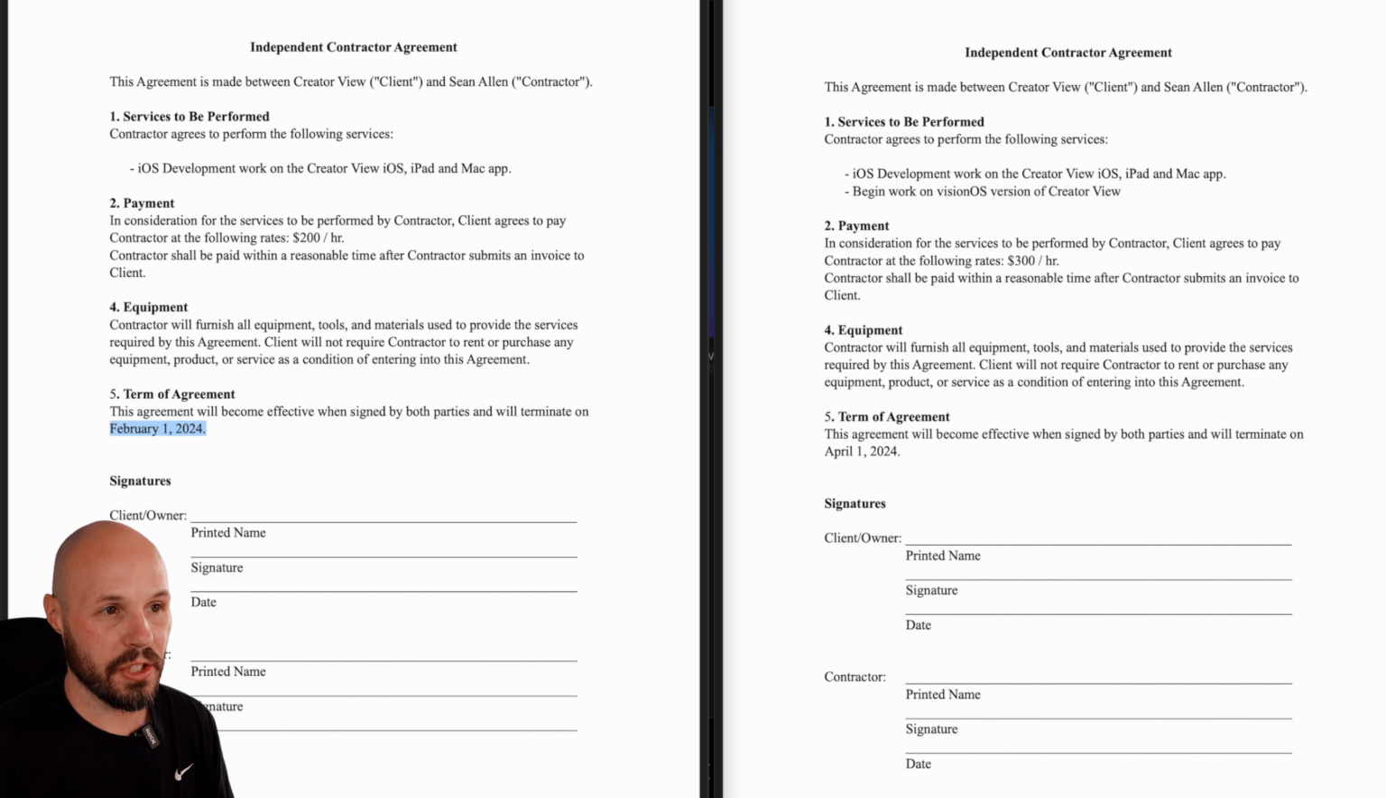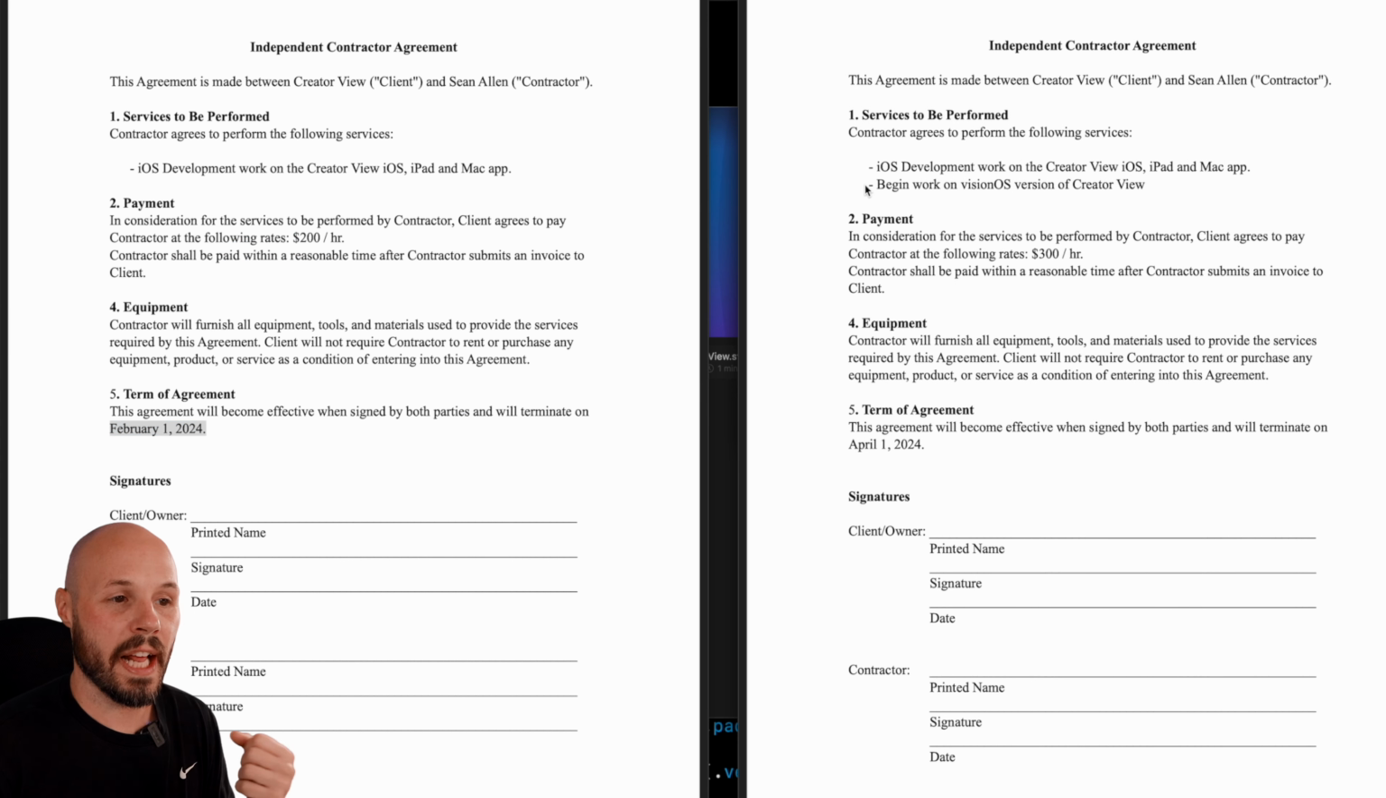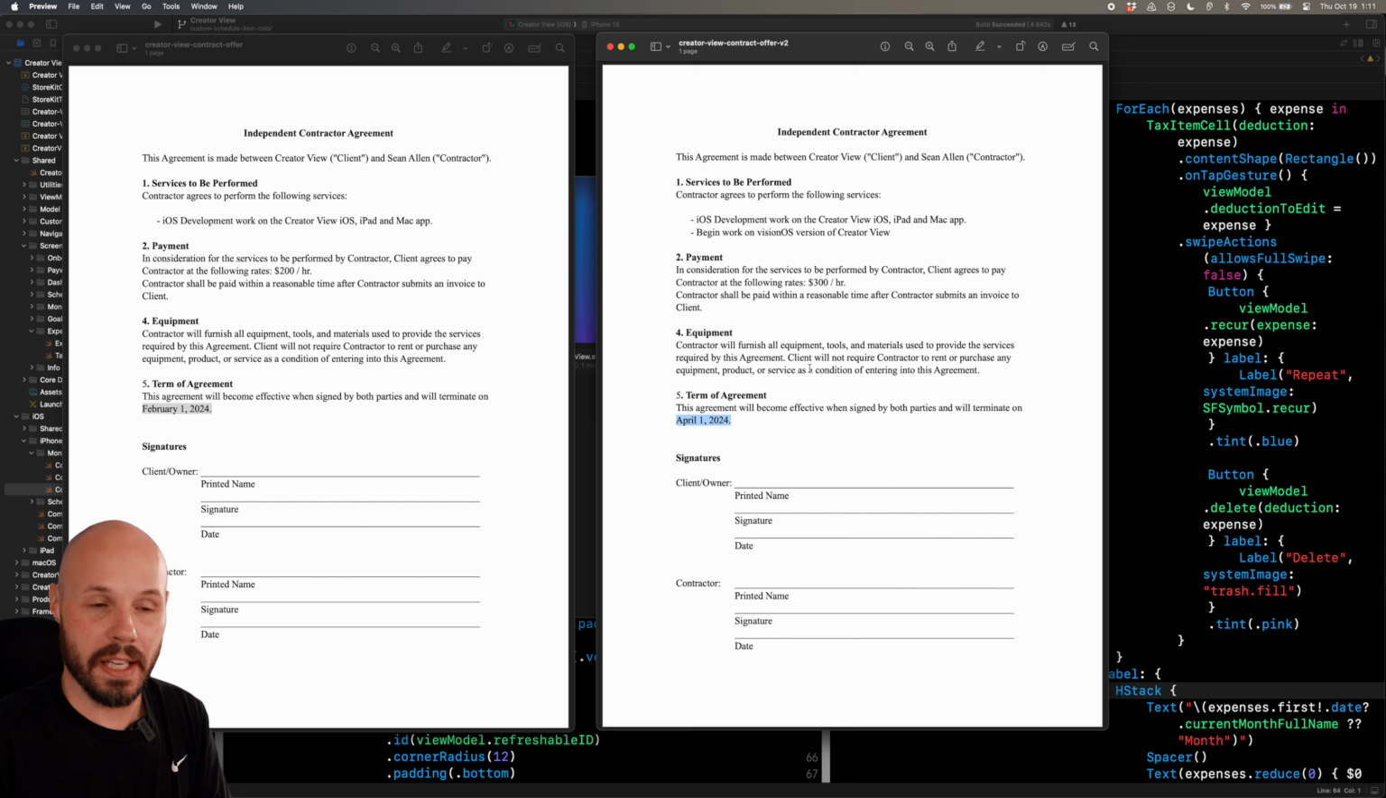Well, I negotiated, as you can see in V2 here, I negotiated, hey, let me work on the Vision OS version of Creator View. But for that, I'm gonna charge $300 an hour, and it's gonna take me till April 24th. All hypothetical situation, of course. But here I have 2 contracts. Now, like I said, if a contract was 20 pages, wow, this is gonna be a lot to make sure they have all the little negotiated changes in there.